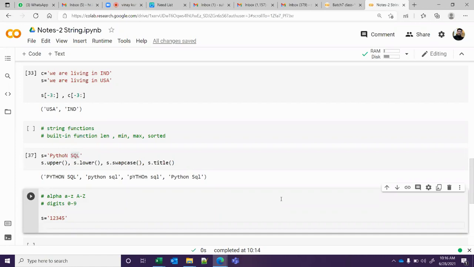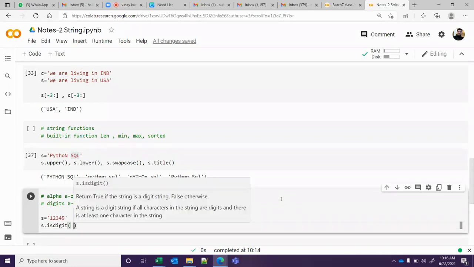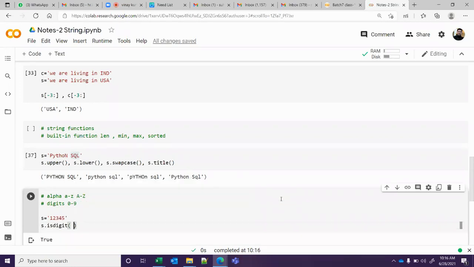So you need not write a program. This is like a ready-made program already available. S dot isdigit. That's it. It says true because all the elements of your container are digits. Even if you have one space, space is also treated as a character. Is space a digit or non-digit?